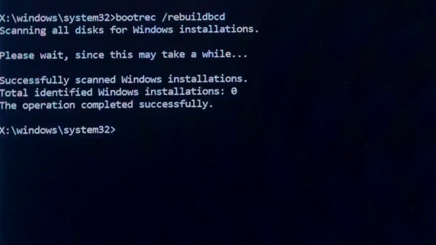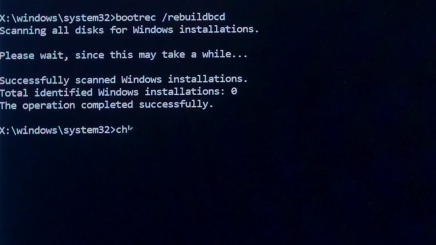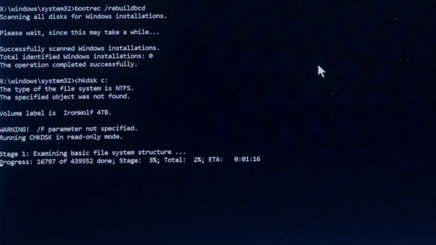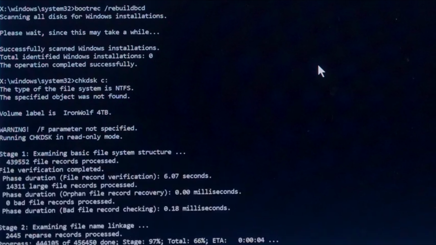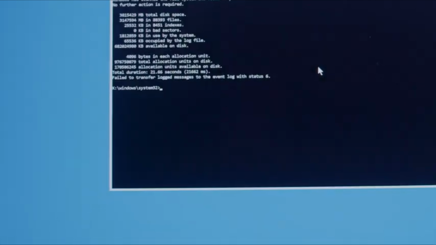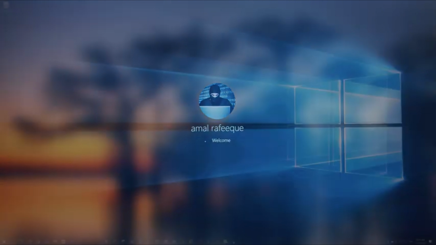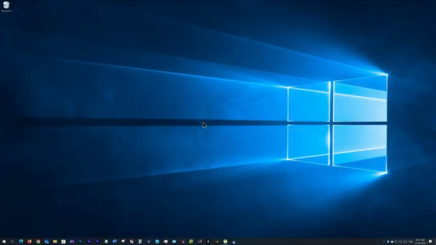Now to scan your hard drive, especially your system partition further, type in chkdsk C: and hit enter. It will scan and fix your system drive further if there is an error. Wait for it to finish the process. Once it's completed, you can close the command prompt and reboot into your normal Windows 10. It isn't over yet. Now we have to diagnose the file system for corrupted files.